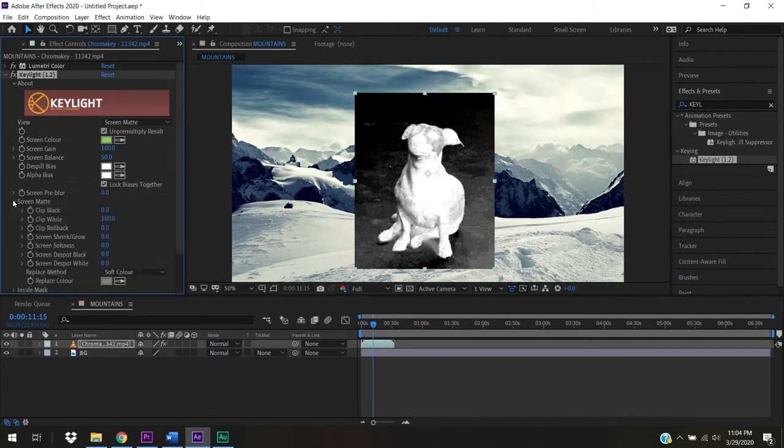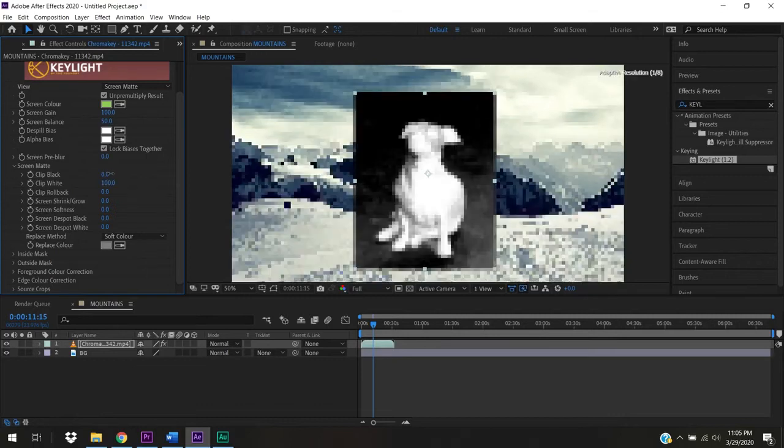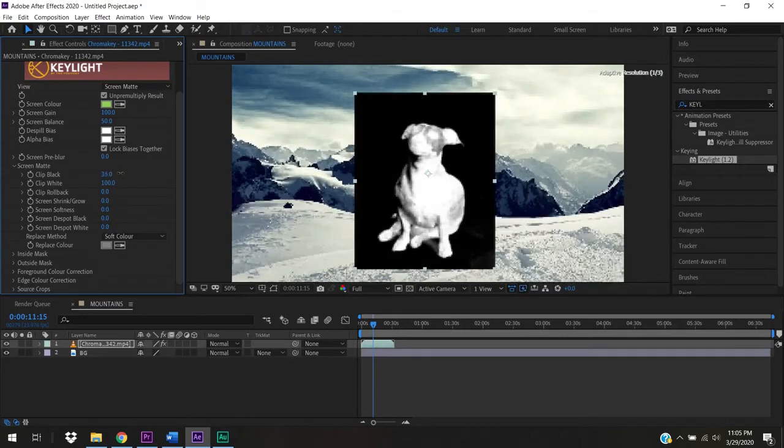Instead, we're going to twirl down on screen matte, and you'll see these things for clip black and clip white. These things are really important. So our clip black, as we start turning that up, you see all the black area of our image start to grow. So now we have a pure black on all of that background, which is exactly what we want. Okay, and then we can clip white, and we would turn that in the opposite direction. And now all of a sudden our dog is turning a pure white. So that means that he's no longer quite transparent.